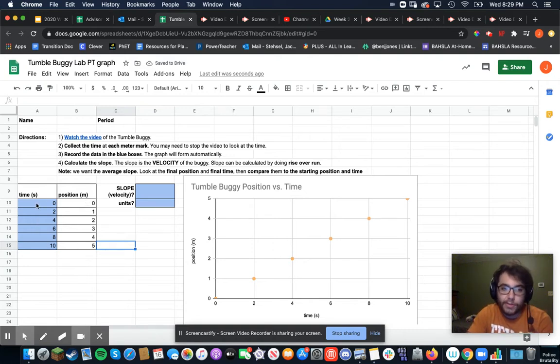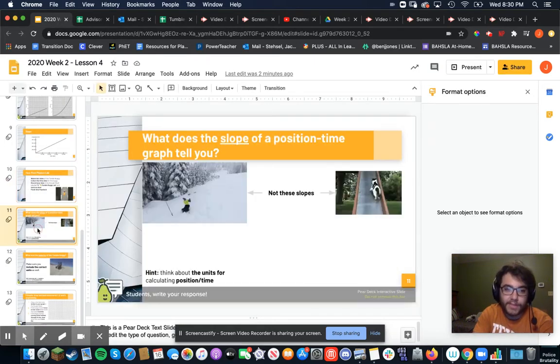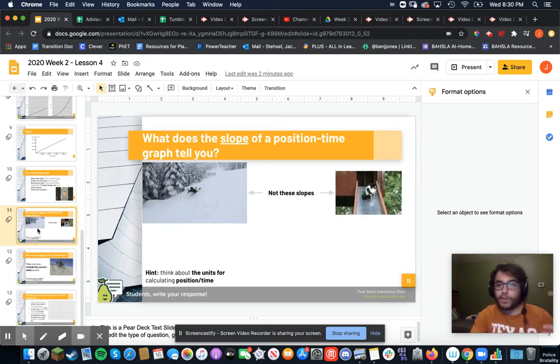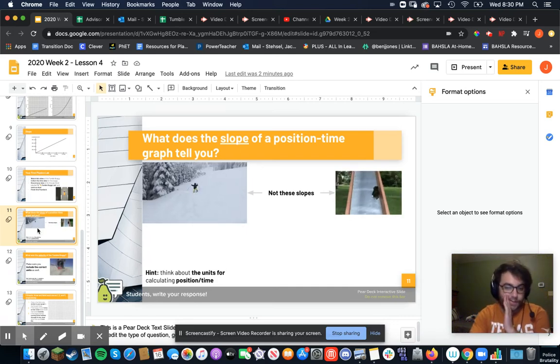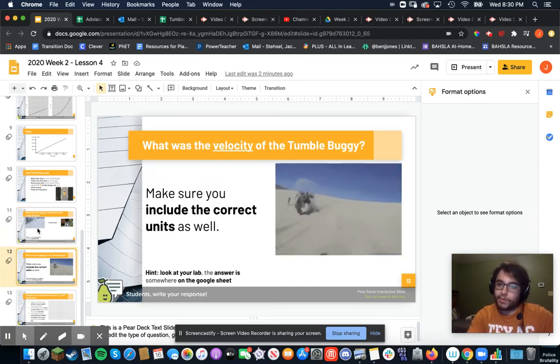All you're going to have to do is input the times, calculate the slopes, watch the previous video for this just to make sure that you know how to calculate for slopes, and write the units. Once you do that, you're going to come back over here and answer these post-lab questions. You're going to answer what the slope of a position versus time graph tells you. I may have included it in one of the videos in this whole thing. You're going to talk about what the velocity is and make sure you include units.